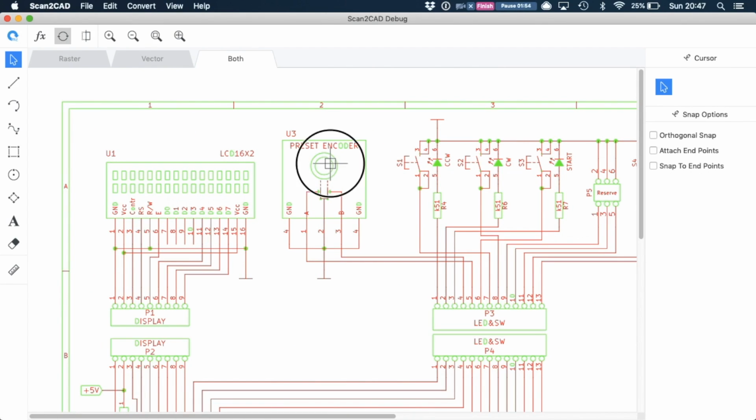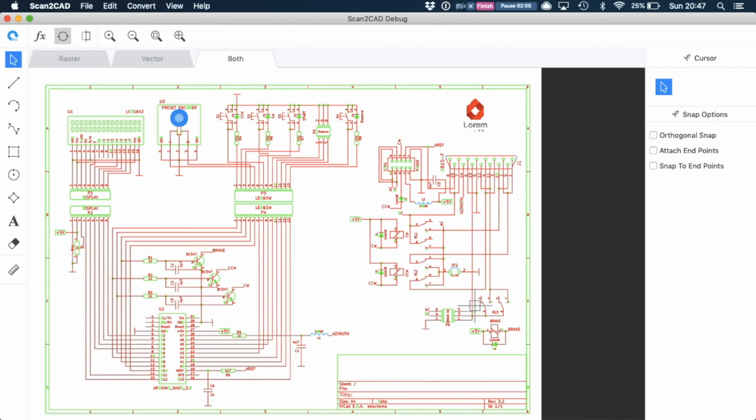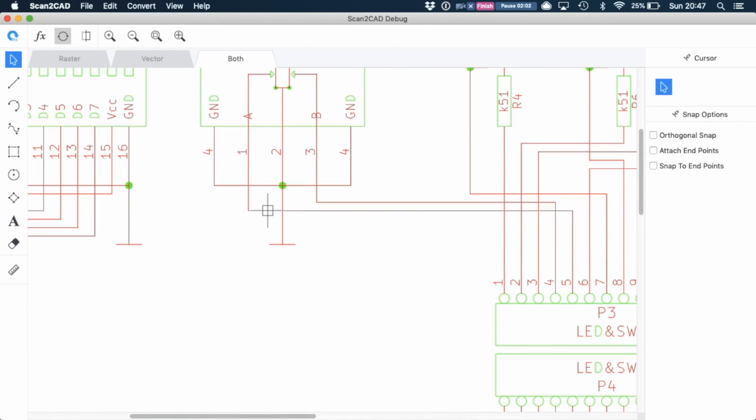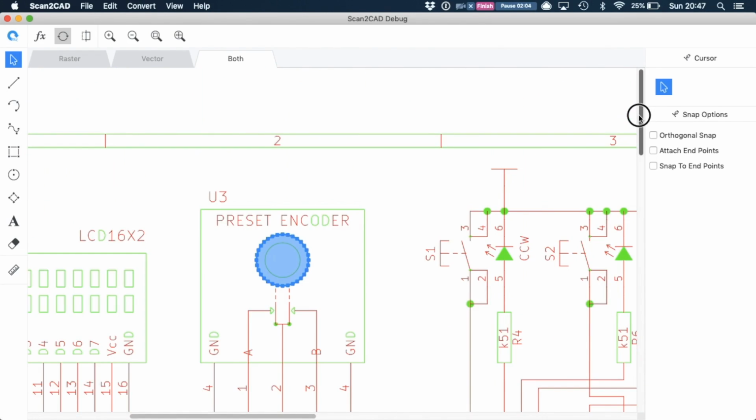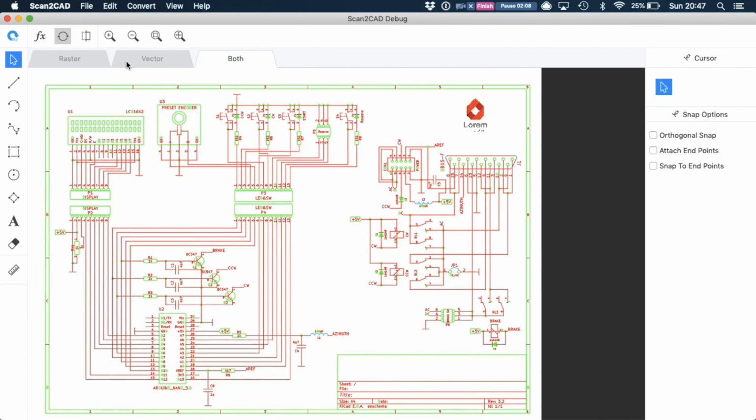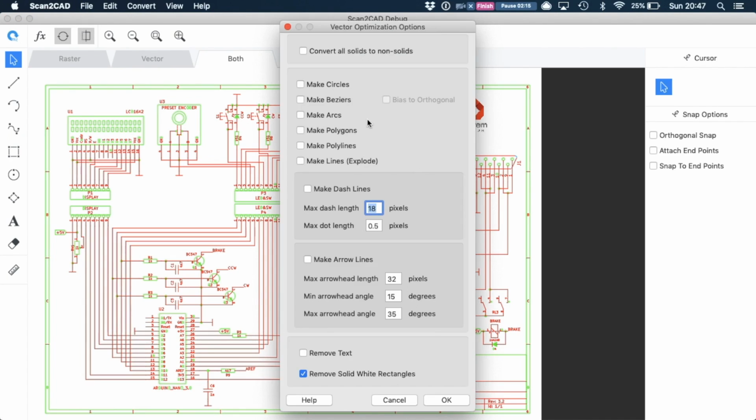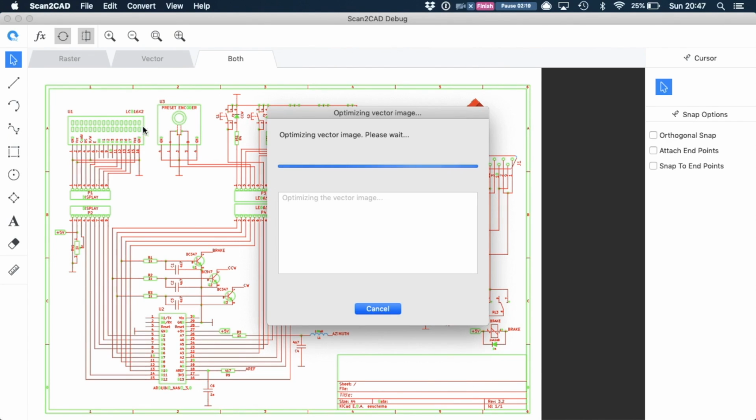So we can see here how we have circles that are made up of polylines and text made up of individual vector objects and so on. This is quite common when vector files are created by some CAD software, that they'll simplify the objects. So we want to use Scan2CAD to convert this vector image so that we're converting these elements to proper CAD vector entities. So I'm going to choose to make arcs and make circles and click OK.